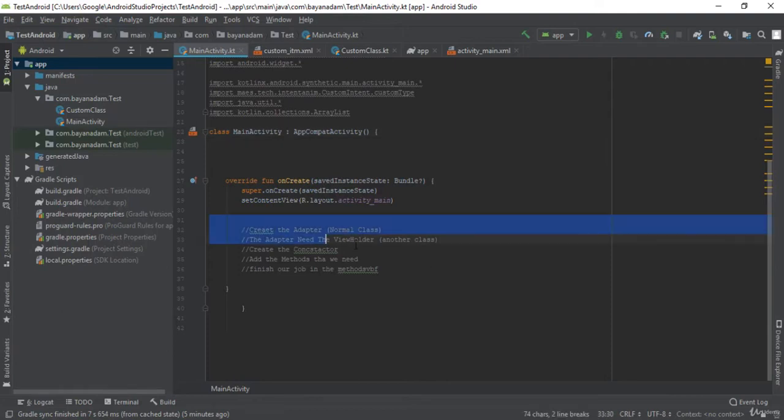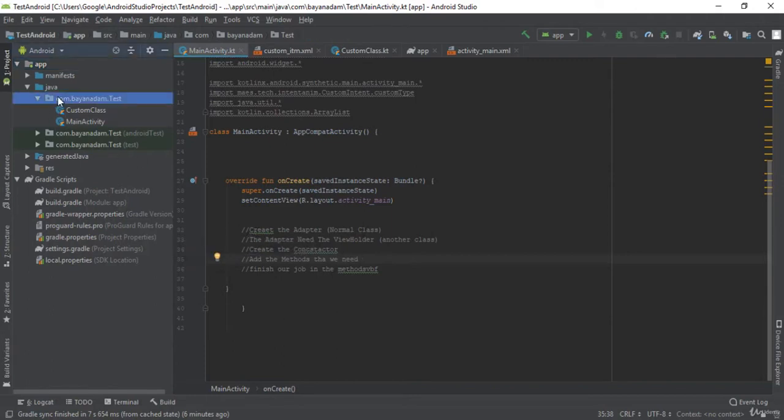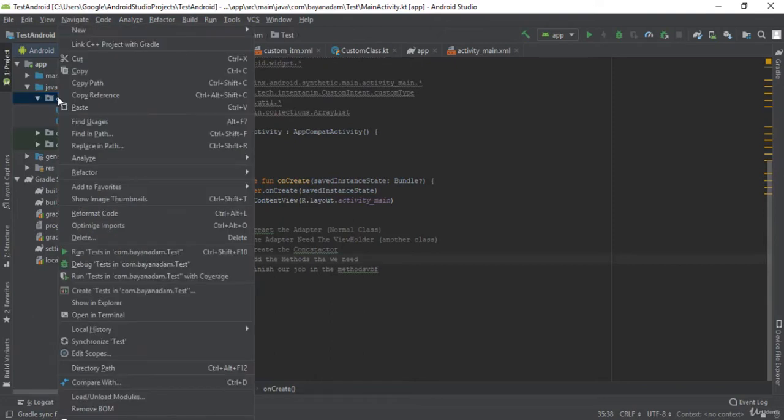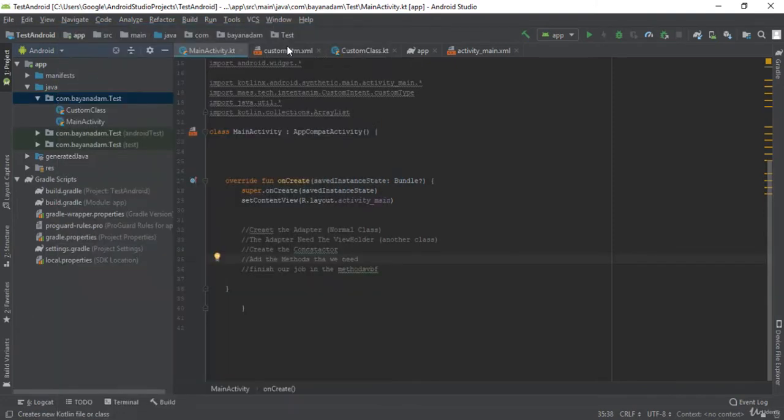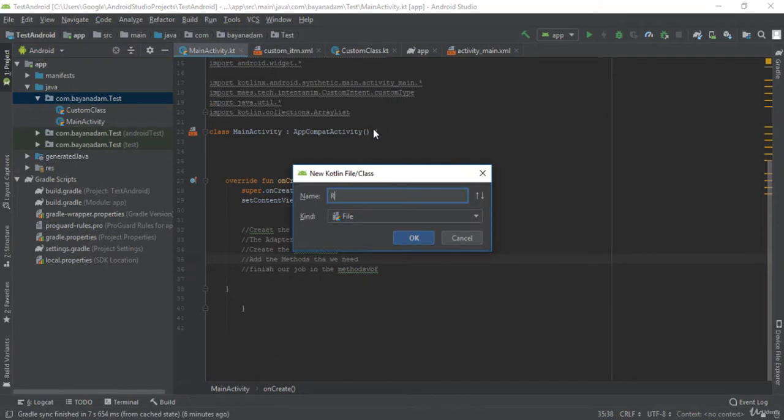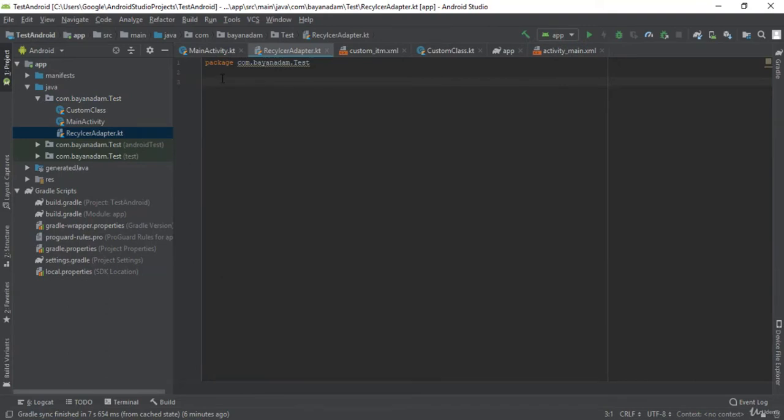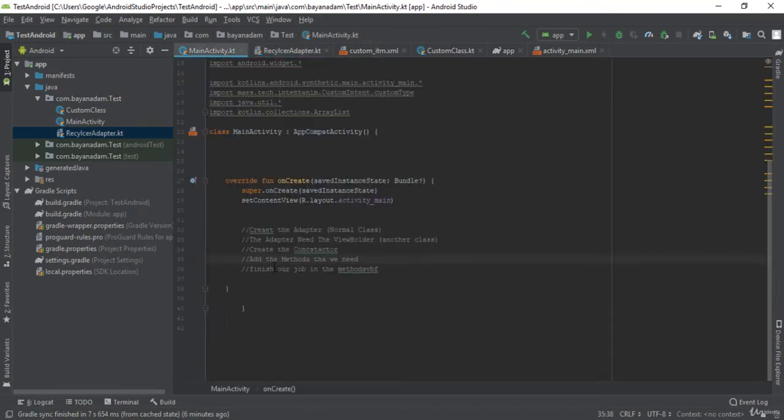So as you can see, I have written all these steps for you, ladies and gentlemen, behind the scenes for creating our RecyclerView adapter. The first step will be creating the adapter, which is a normal class. Inside my Java folder, I'm going to right click, then choose New and Kotlin file class. Here we can call it, let's say, RecyclerAdapter, and hit OK. Android Studio will take care of creating the class. So as you can see, we have the first step done successfully, which is creating the adapter.